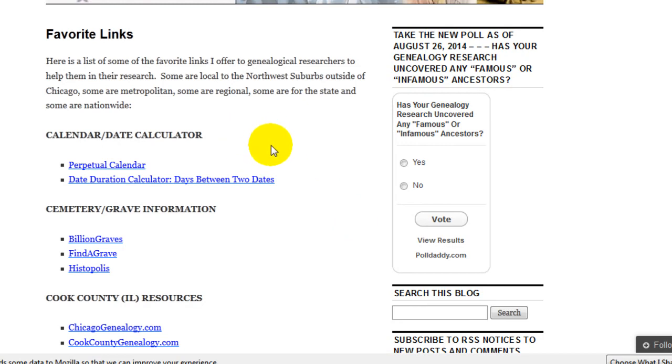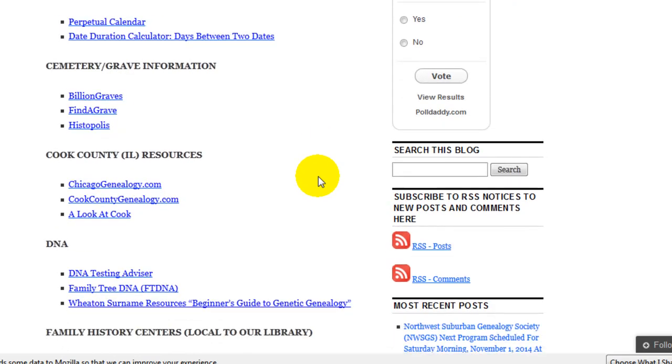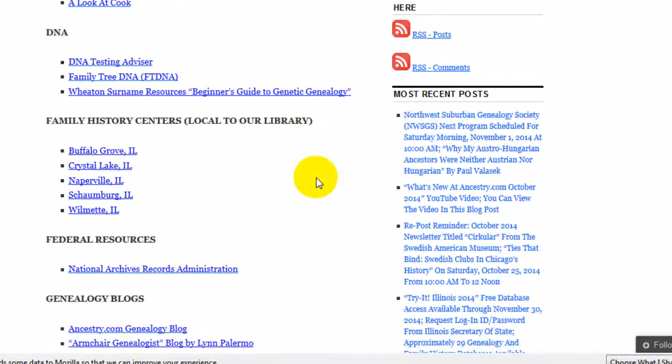And I have these organized in a very loosely subject-oriented manner, so they're not hard and fast in terms of the categories I have. But I do have a variety of them. We've got the DNA links we're seeing now. I recently posted links directly to our local family history centers.